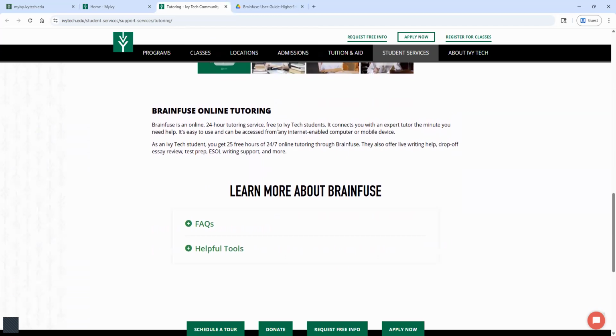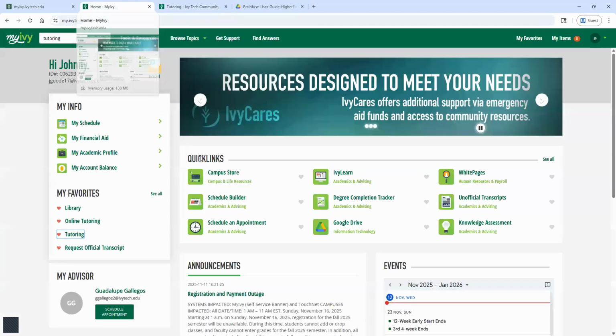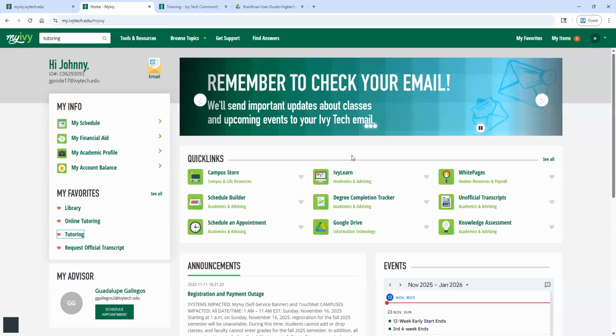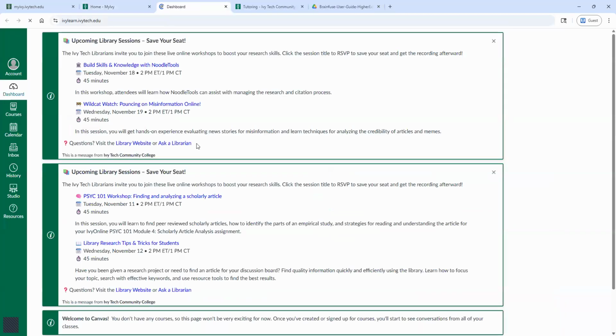Today, we're going to learn about our new Brainfuse online tutoring options. So I'll show you where to find that in your MyIvy account. That is in our Ivy Learn Canvas portal. So you'll click the Ivy Learn portal right in the middle of your quick links page. That'll take you over to Ivy Learn, which is our Canvas portal.